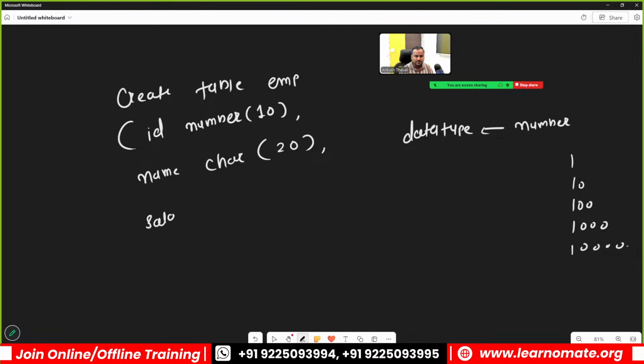salary. Okay, so I'm creating one column with the name salary. Again, what type of salary? Salary will definitely be a number. Again, it will be number. One salary will be of maximum size 10 digits. So I have mentioned that. This statement we call a create table statement.